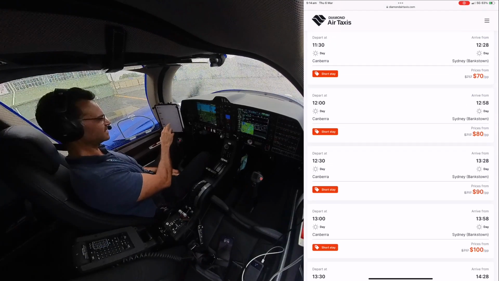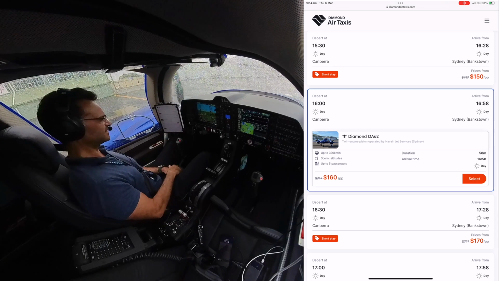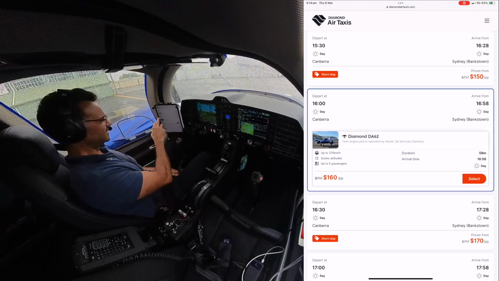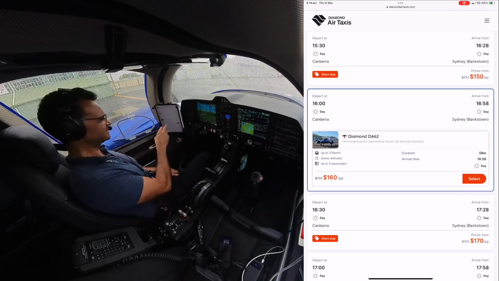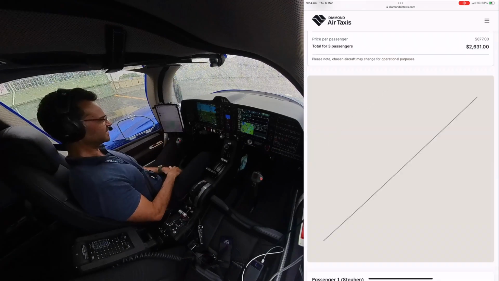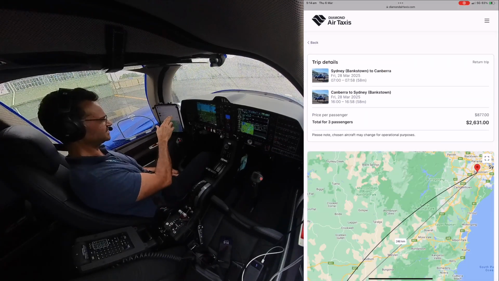So let's say we want to come back at, I don't know, 4 o'clock, pretty much spend the whole day there, have some meetings or whatever we want to do. Canberra to Sydney Bankstown, it knows that you probably want to come back in the DA62 because that's the plane that's waiting for you, and then you select that. It then brings you to this page, which shows you the summary. So trip details, Sydney to Canberra, Canberra to Sydney, 3 passengers.